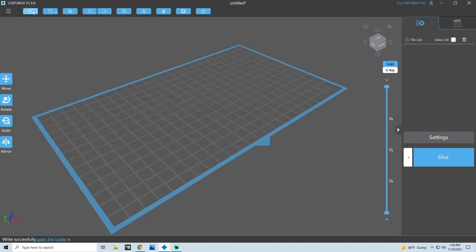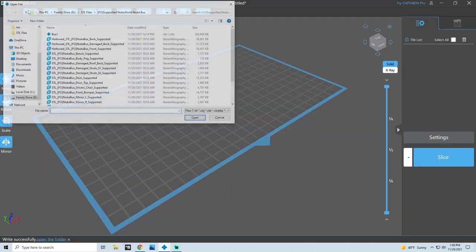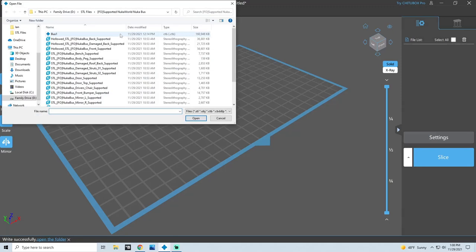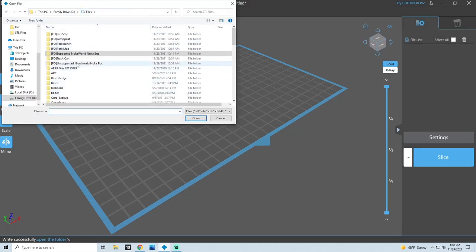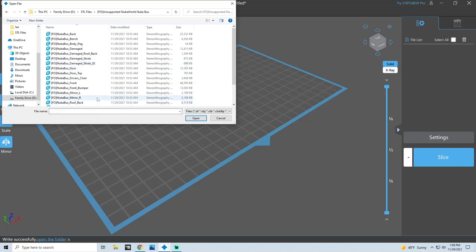All right, so now we're going to go over some rough how-to-support models. So we're just going to load in one of the unsupported pieces.